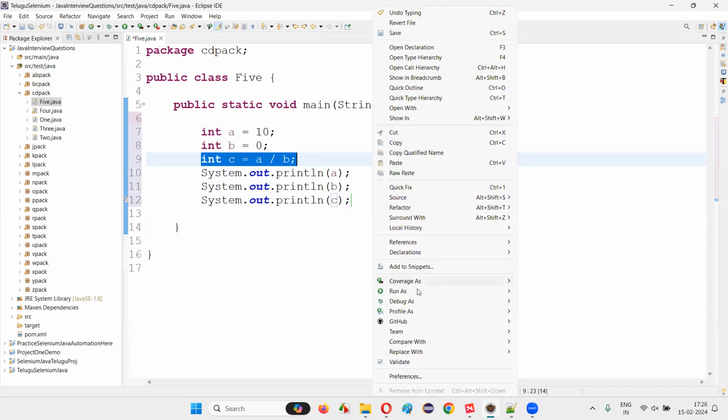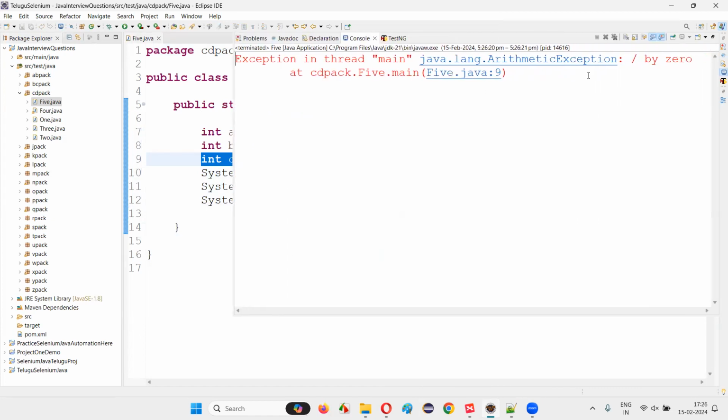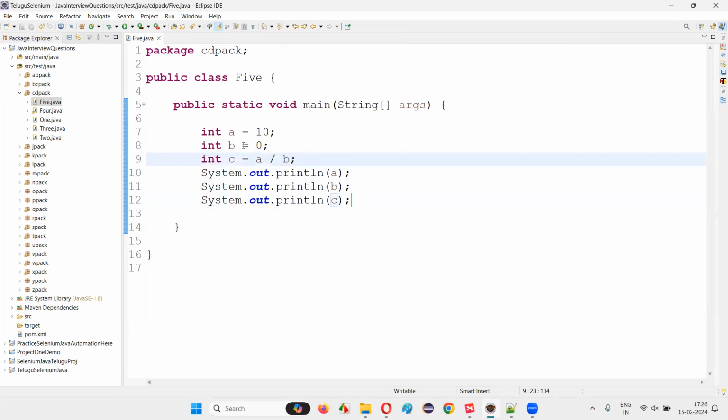Run the code, right click, Run As Java Application, and observe that I immediately got an exception. The name of the exception is ArithmeticException. It is a runtime error. The reason we got this runtime error is because you are trying to divide a number by 0. In Java programs, you cannot divide a number by 0. Here, the value of b is 0 and the value of a is 10. You are dividing 10 by 0, which is not possible in Java.